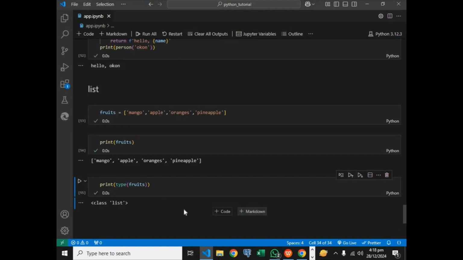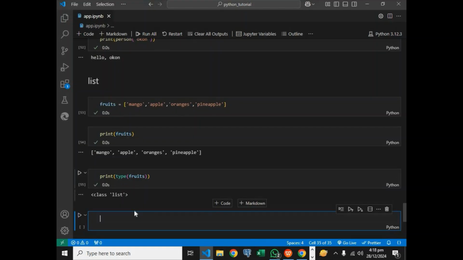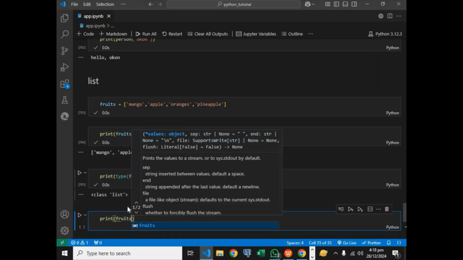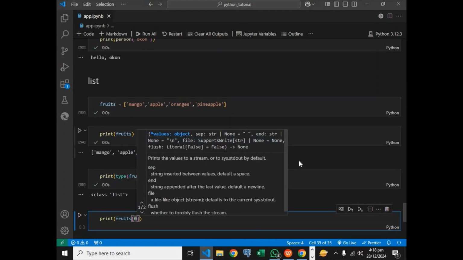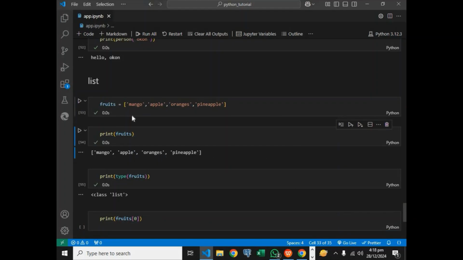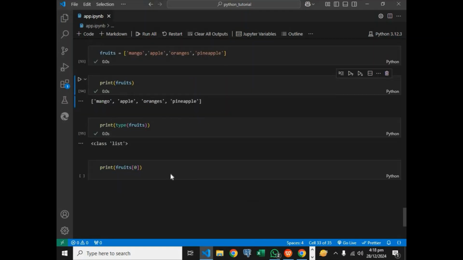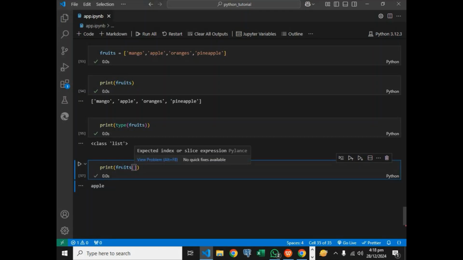Now if I want to access just one, I want to access the first fruit, all I need to do is say print fruits, and then square brackets with 0. Remember I said that every index in Python begins with 0. So this is 0, 1, 2, 3. If I execute this, it's going to give me mango. If I change to 1, it's going to give me apple. If I change to 2, it's going to give me oranges. So this is how you can identify items.